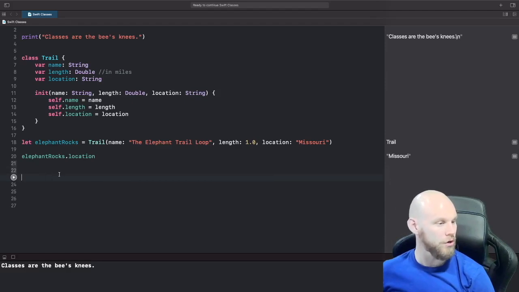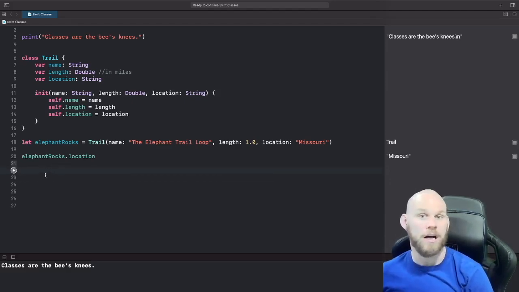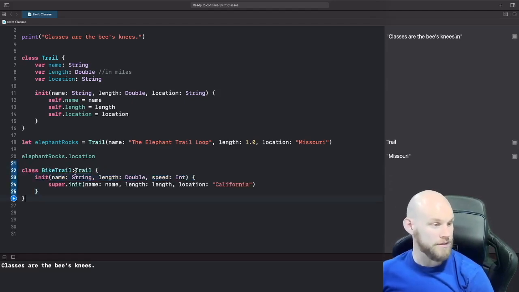Let's go ahead and show you in code a shorter example. I'm going to go ahead and paste here a smaller class, and you can see it is a subclass, and you can make it a subclass with a colon here of Trail.